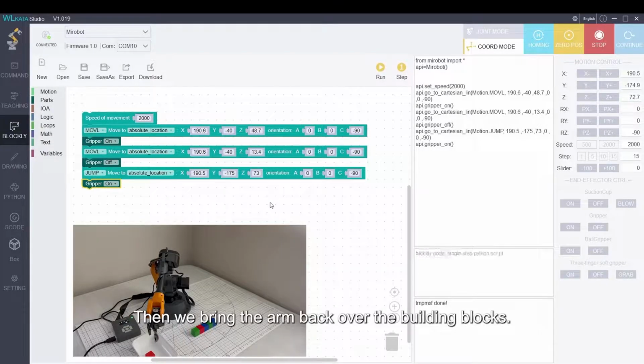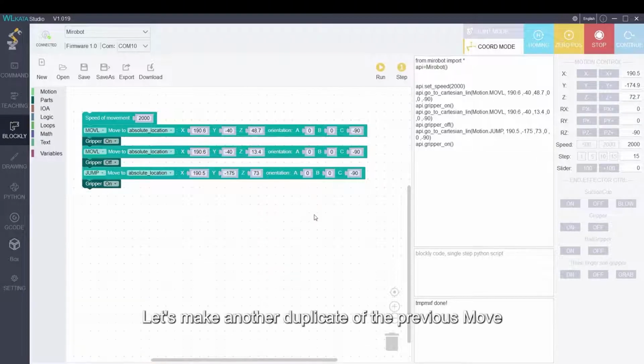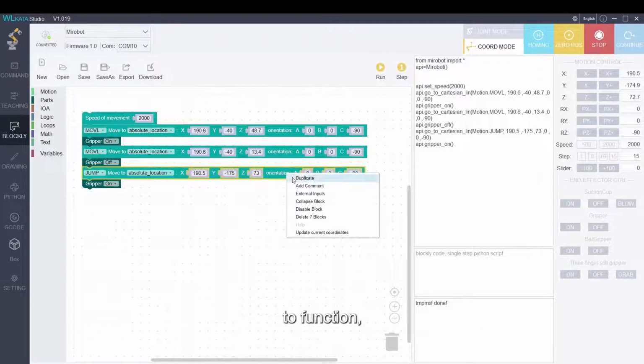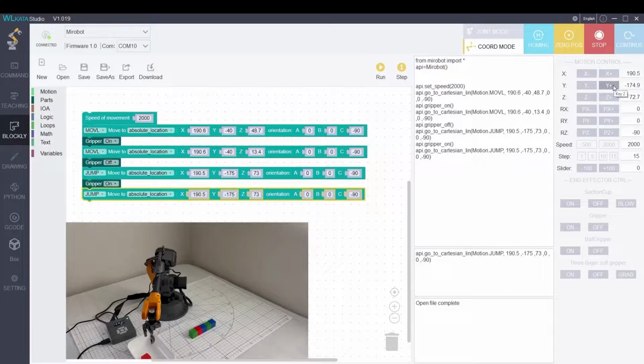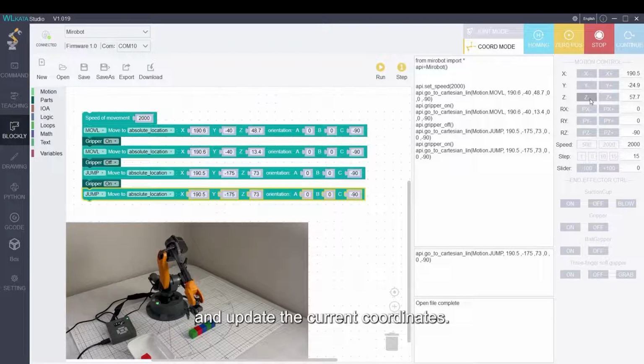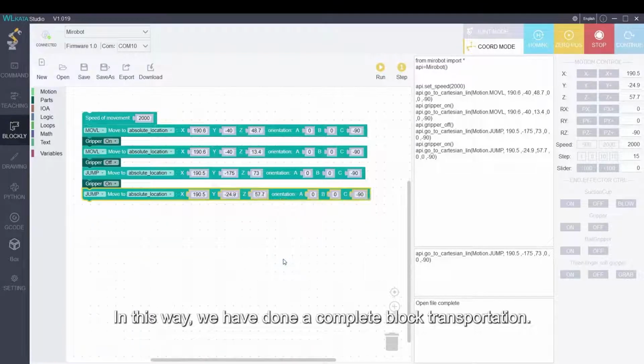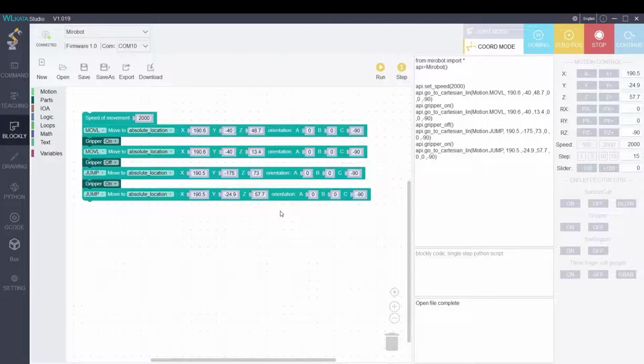Then we bring the arm back over the building blocks. Let's make another duplicate of the previous move to function. Then increase the Y coordinate, and update the current coordinates. In this way, we have done a complete block transportation.